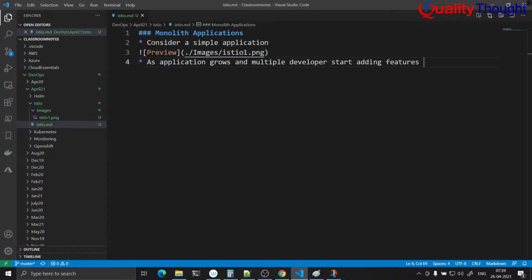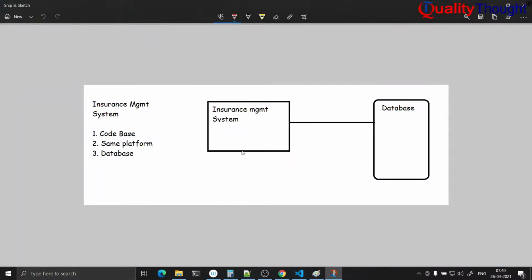Some of the challenges we have: even a small change in the code might lead to a deployment, which means downtime. Even if you want to deploy the smallest possible part of this insurance management system, you have to deploy the whole insurance management system package. That is the first challenge.